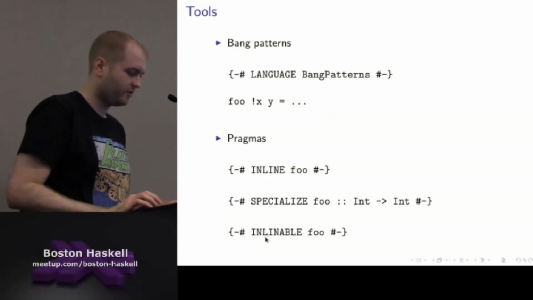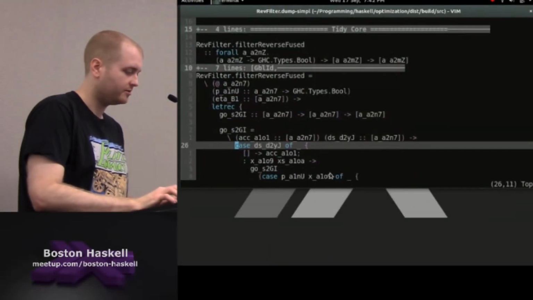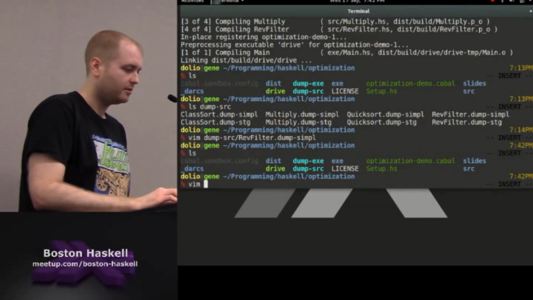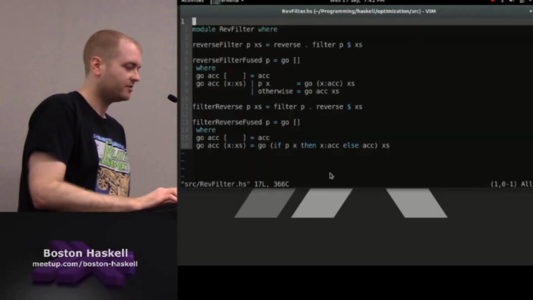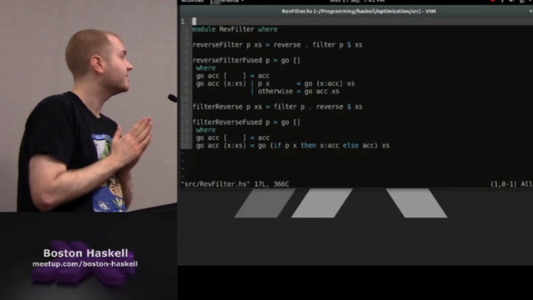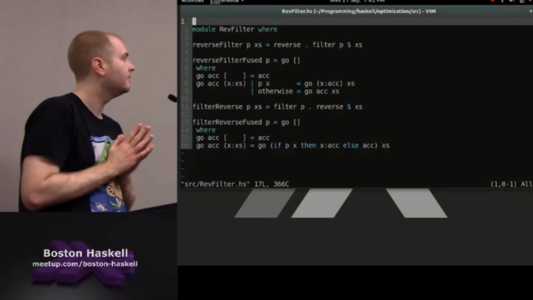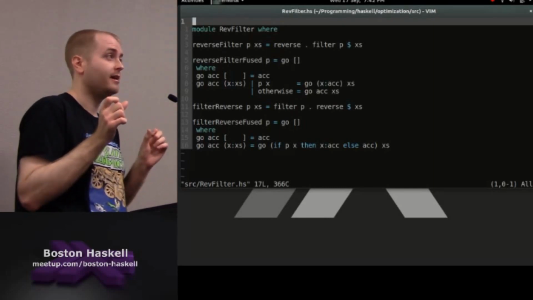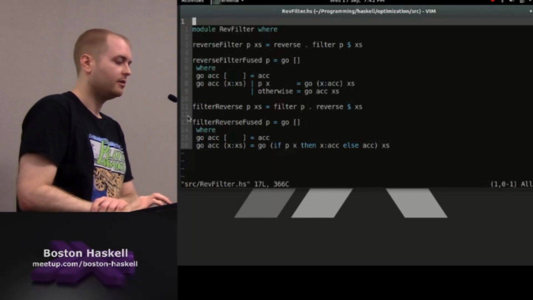So now we're going to move on to the actual code that can be run. I have a few examples here. My first example actually came up when I was helping someone with list fusion, which is where you take compositions of functions on lists and rewrite them to not generate intermediate lists.